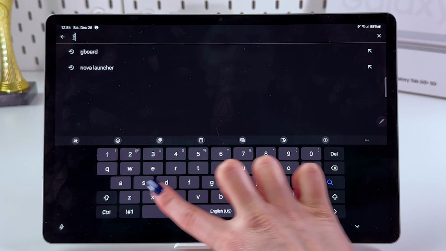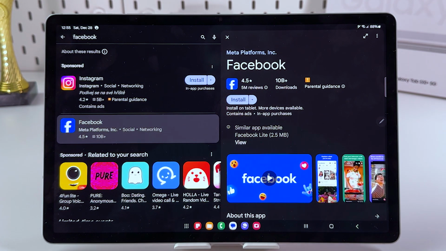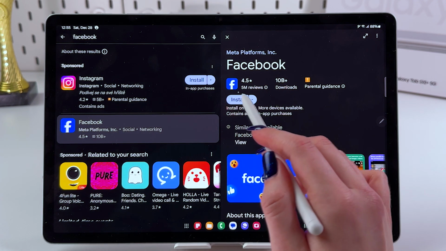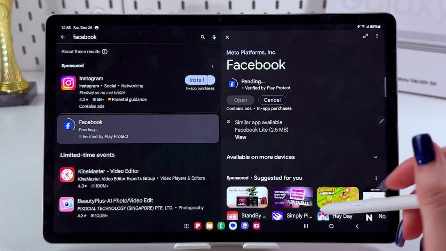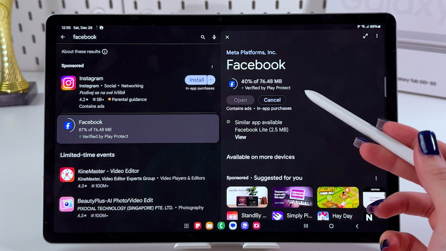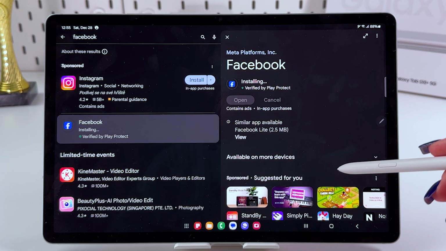And now we need to simply enter the word Facebook, select it from the suggested options, and this is how the app should look. After that, we just need to tap the blue button Install, and now you can see that it is downloading, so we are simply waiting a bit, and now it is almost installed.